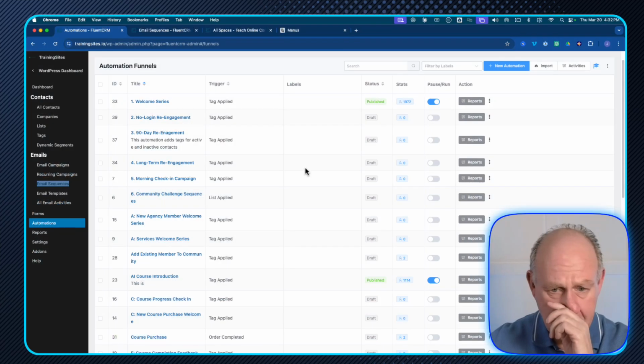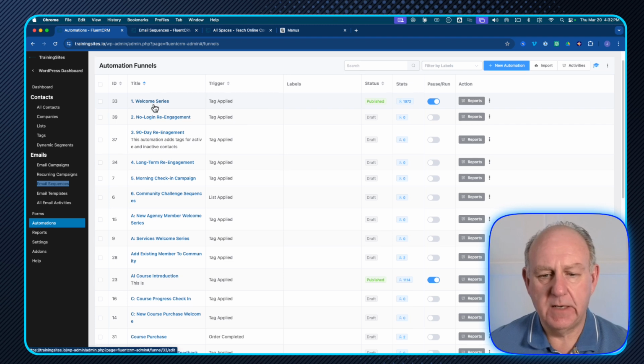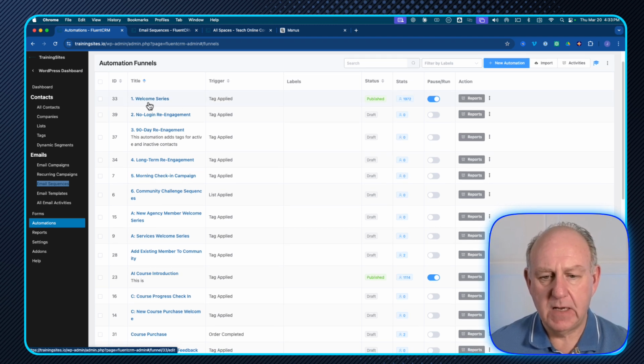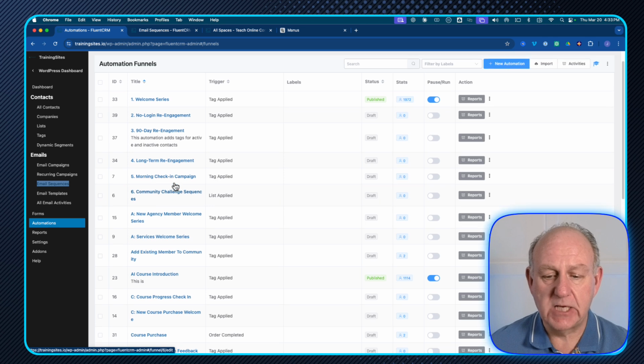So let me show you what these look like in the background, and I'll open up a couple of these automations so you can see them. Here's one, a simple one. Again, I'm just going to show you these on the screen. This is in the back end of Fluent CRM. You can see where my mouse is moving here. I've got a login or welcome series, a no login re-engagement, a 90-day re-engagement, the long-term re-engagement, the morning check-in, and the community challenge ones.